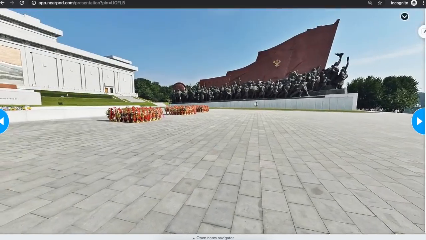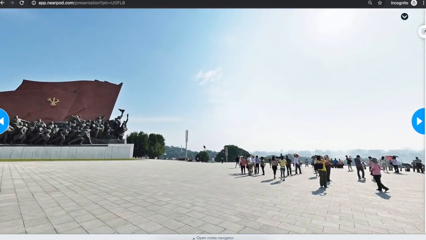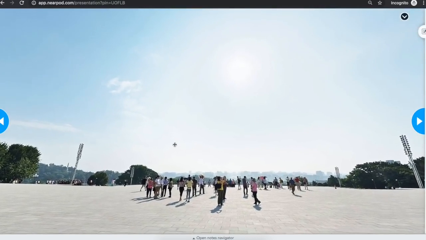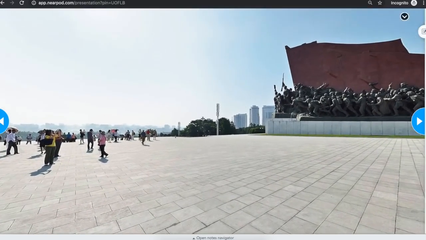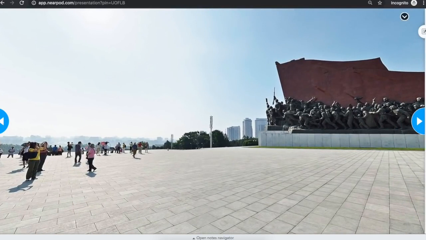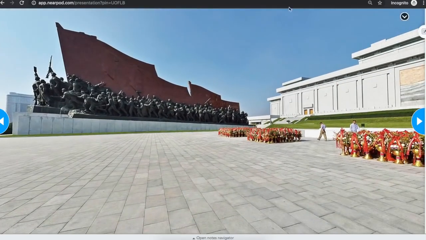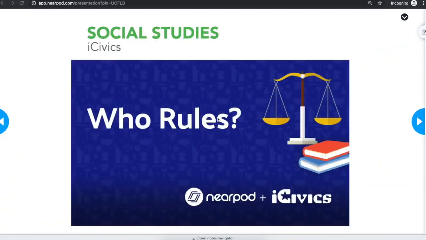Using Nearpod, your teachers can take you on a VR field trip anywhere in the world. If you're on a computer, you can use the mouse or the arrow keys to explore. On a tablet or phone, move your device around to look around. Nearpod has even more ways for your teacher to make learning fun and exciting.